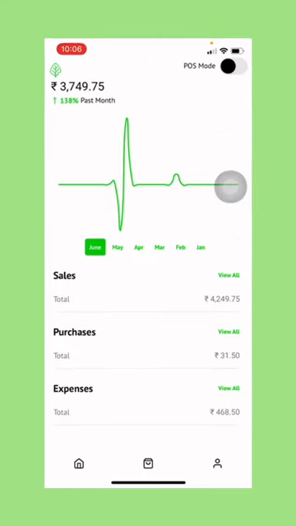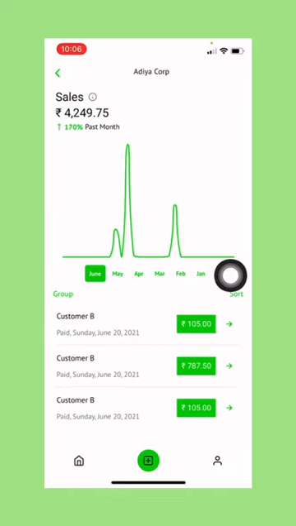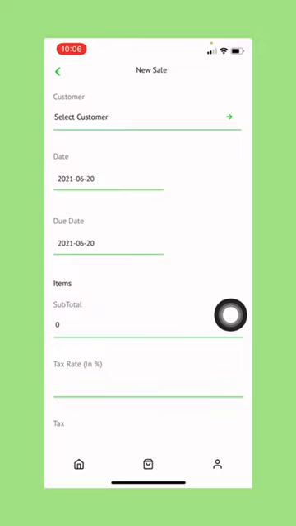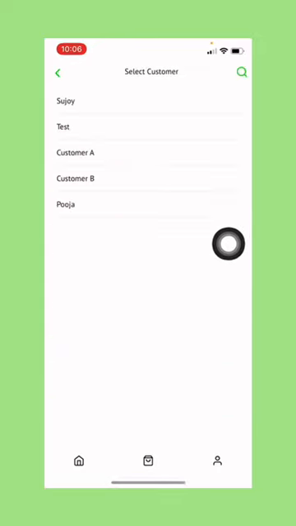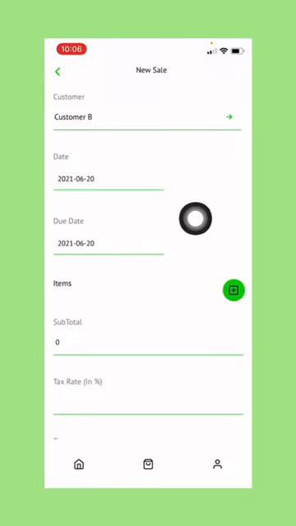Now that we added the customer as well as the item, it's time for adding a sales transaction. In here, click on the plus icon for adding the sales. Select the customer. There are two dates presented here. Date 1 is the transaction date. Date 2 is the due date when the transaction has to be completed. For now, let's leave it as is.